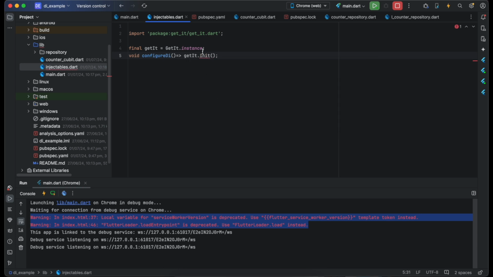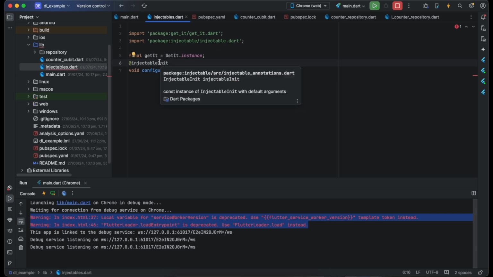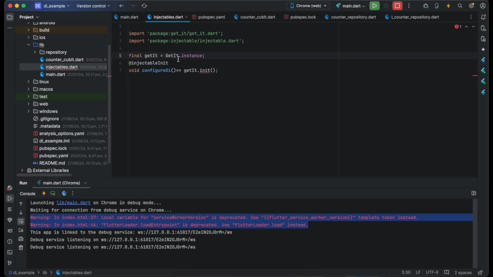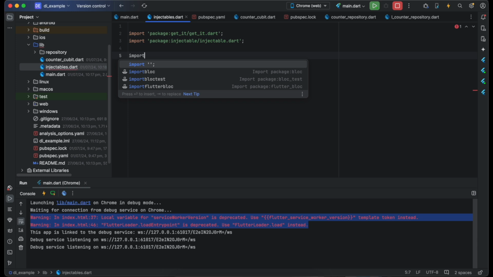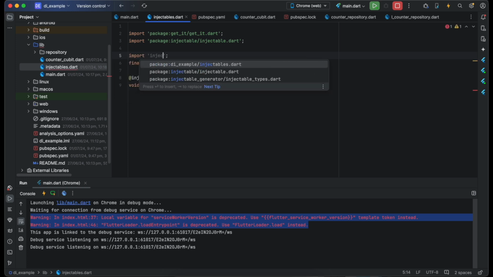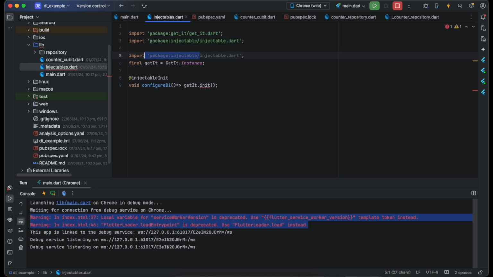As you can see, we are getting an issue here, but just ignore that for the meanwhile, because we are going to create those methods for us inside that GetIt. So injectableInit should be there if you want to initialize the DI. It will create a separate class for us, and we also need to create an import for that, which is going to be the same name, injectable.config, because we are creating a configuration file, right? So that's how it's going to be generated.